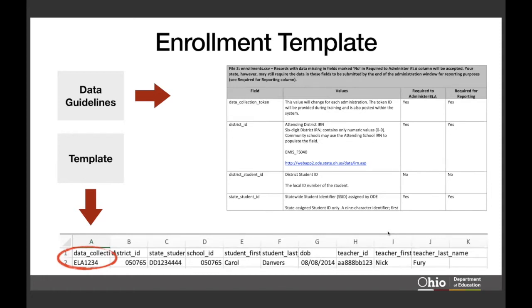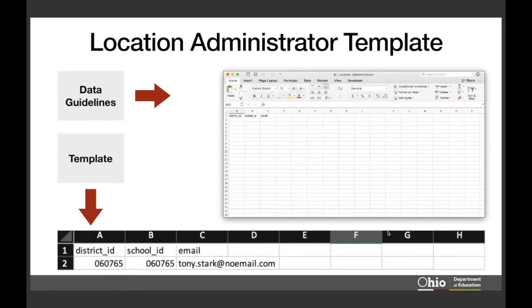And so here you see an example of the data collection token. This is just an example to show you where that data collection token should be added. The location administrator template is used on an as-needed basis to load the principal or the building administrator to the system so they have access to view reports as well.